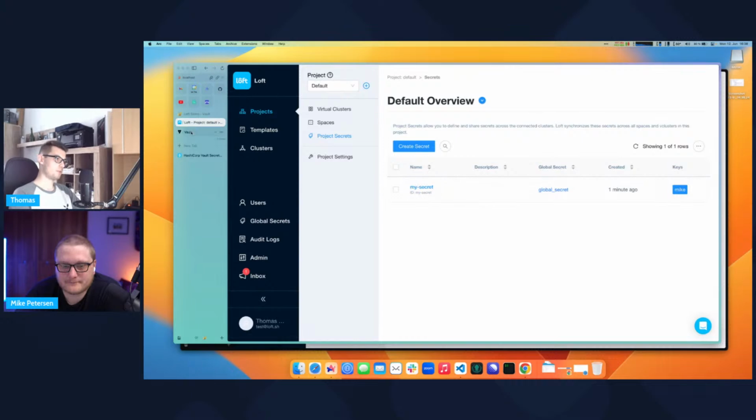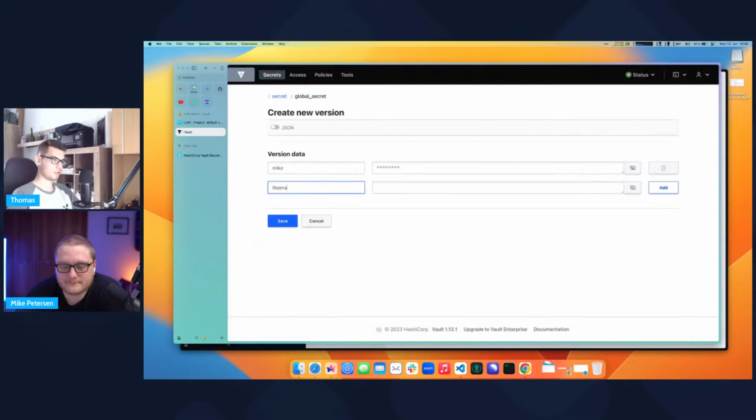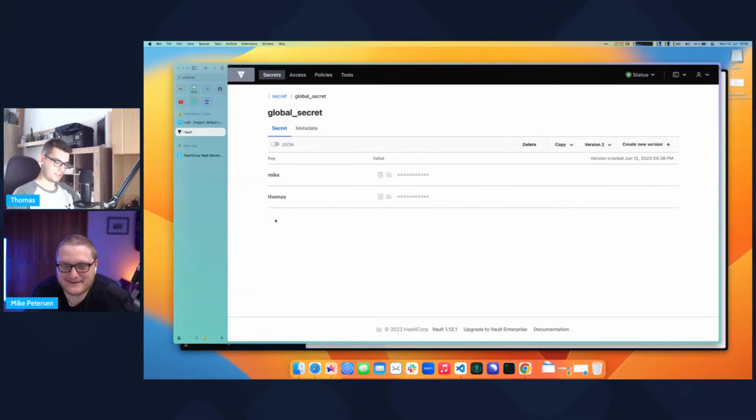Now if we go into Vault and we add a new thing, we call it Thomas and we call it secure password, because super safe password. Oh yes, super safe password with much hexer and a hashtag. That's how you do entropy.